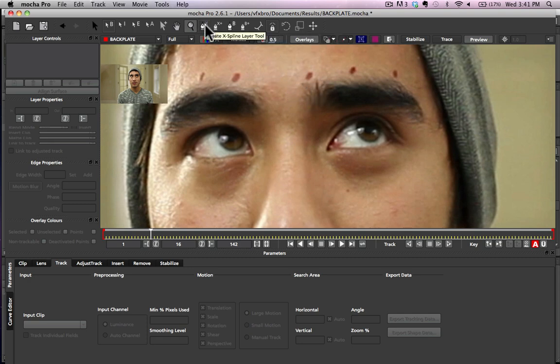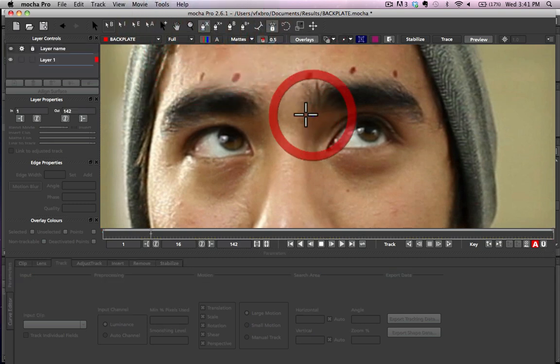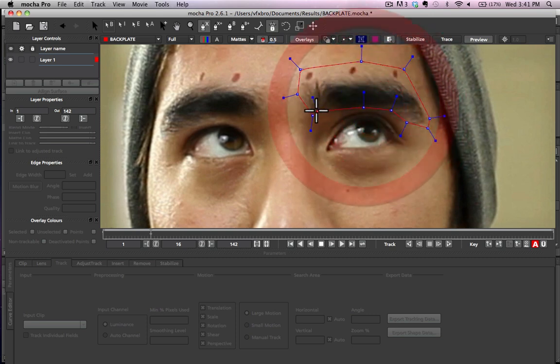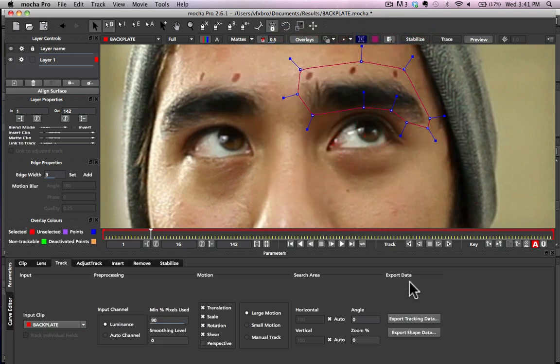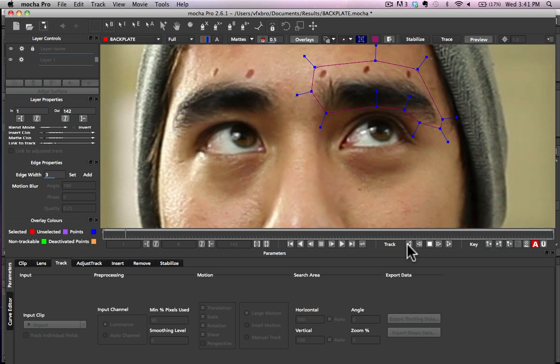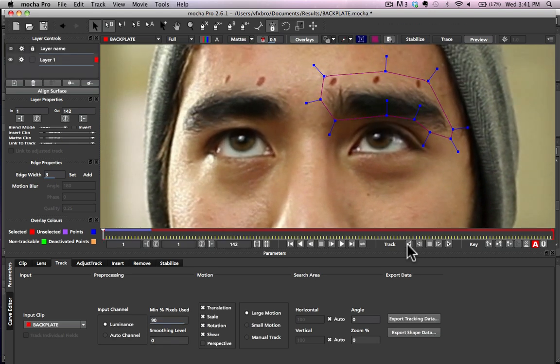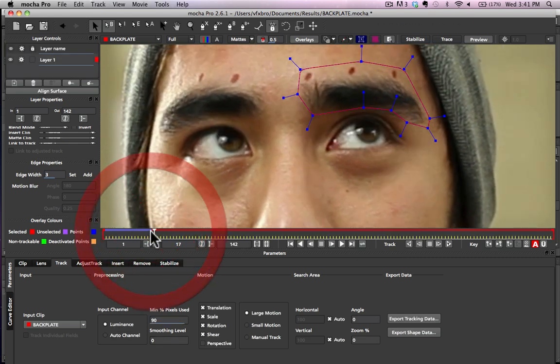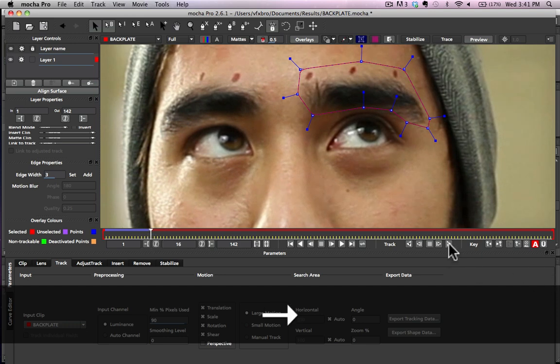Let's use this tool right here, the create X-spline layer tool, to track around his eyebrow. We're going to include these dots because they're going to help a lot with our track, since they have high points of contrast, which will make for an accurate track. So there we have that. Let's go ahead and track backwards first. There we go. We're going to go back to that first frame here and then track forwards.